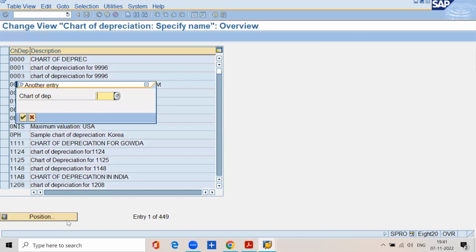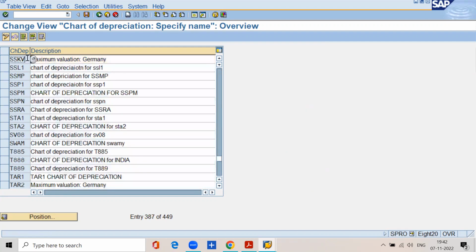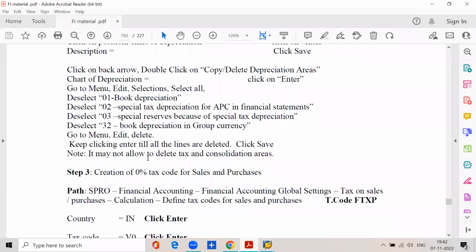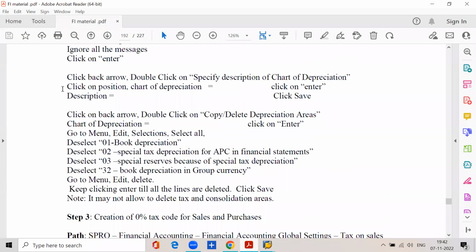Click on position. Chart of depreciation equal to SSKV. Click on enter. See, for the chart of depreciation SSKV, the description is there like maximum valuation Germany. Remove it and enter the description: chart of depreciation for SSKV. Click on save. Then click on back arrow.